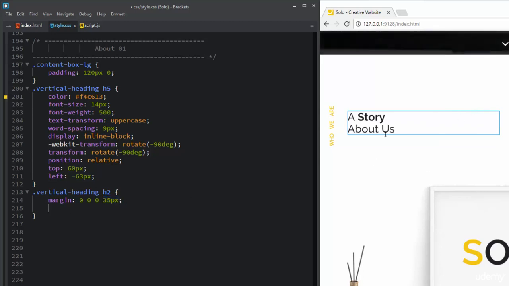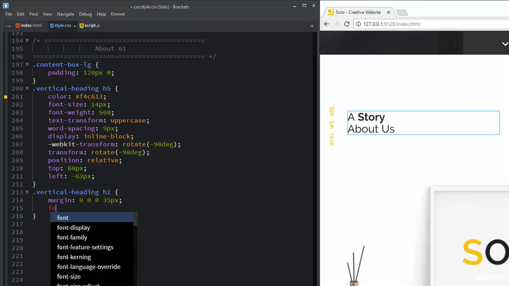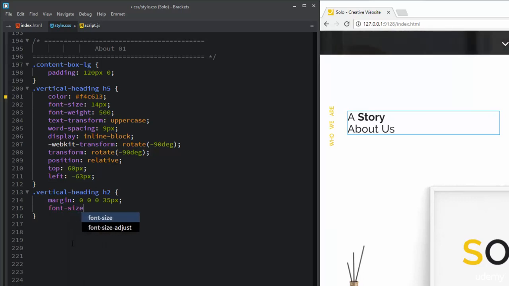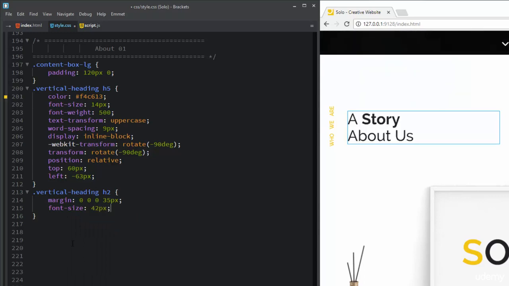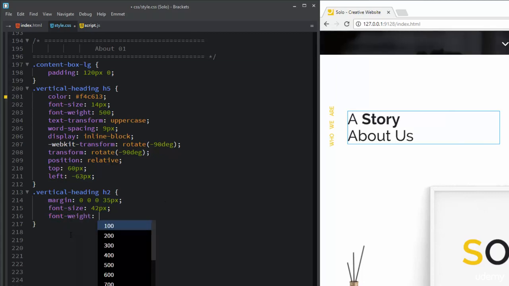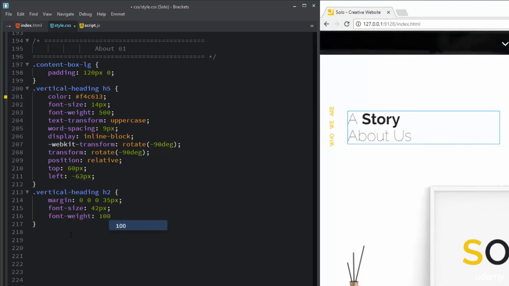Next, I want to increase the font size for this normal heading. I'm going to write the CSS font size property, and the value is 42 pixels. And you can see that I just increased the font size for this normal heading. After that, I'm going to set the font weight property. Right now it is looking thick. I want this heading to be thin. So for that, I'm going to use the CSS font weight property, and the value is 100. And now you can see that it has a light font.